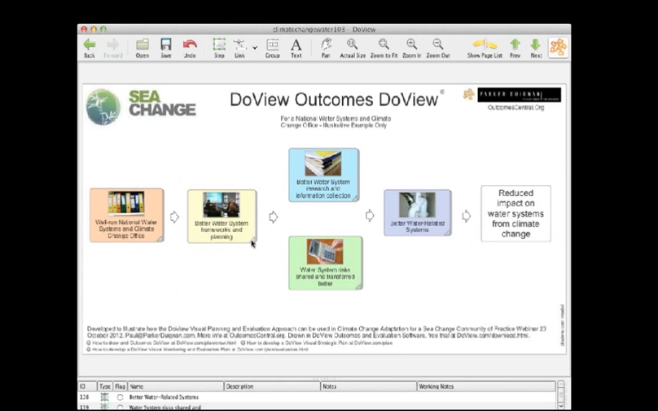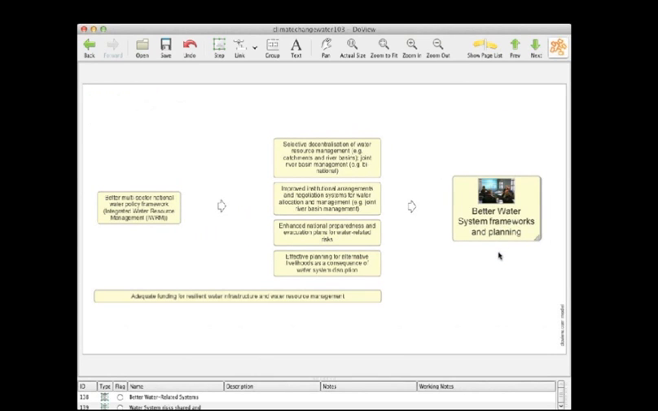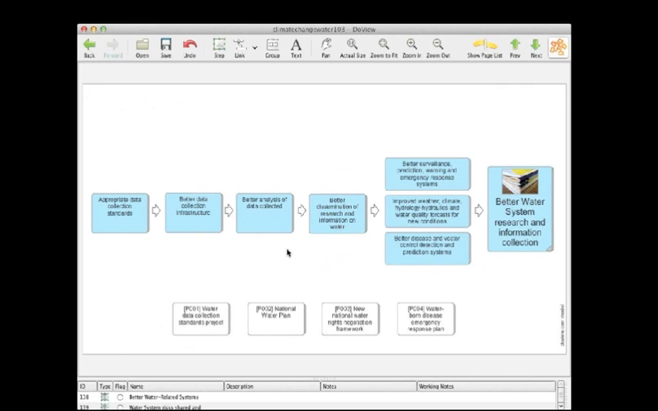And then we're talking here about better water system framework and planning, and this talks about a better multi-sector national water policy framework, and then decentralisation of water resource management, improved institutional arrangements and negotiation systems for water allocation and management, enhanced national preparedness and evacuation plans for water-related risks, and effective planning for alternative livelihoods as a consequence of water system disruption. And then we've got research, and better water system research and information collection here.